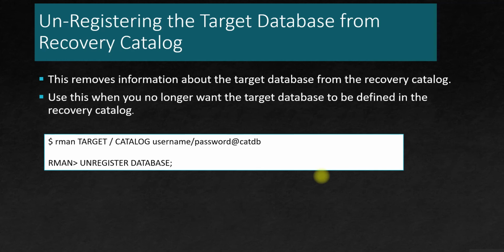But there is a warning here. If you unregister a database, you will lose all the repository or historical data of the RMAN backups, okay? So make sure you have a backup of the recovery catalog database itself, so that you can recover the information in future if you want to, okay?